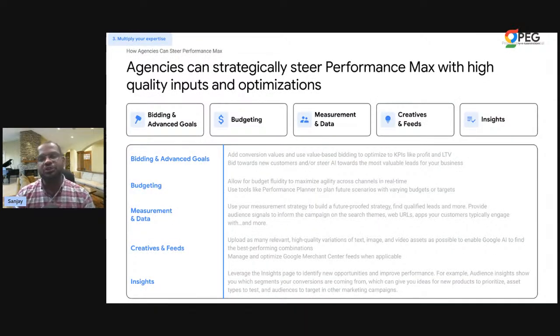Agencies can make the most of Performance Max, but how? All this can be done by providing high quality inputs to the Performance Max campaigns, which are your bidding and advanced goals, the budgeting, measurement and data, creative feeds and insights. I'll explain each one of them. What is meant by bidding and advancement input feeding to the Performance Max campaign? This is by leveraging value based bidding and targeting new customers to optimize for key performance indicators like ROI and customer lifetime value. By budgeting, I mean flexible budgeting and tools like Performance Planner usage, which can help you optimize your campaign performance across different channels.